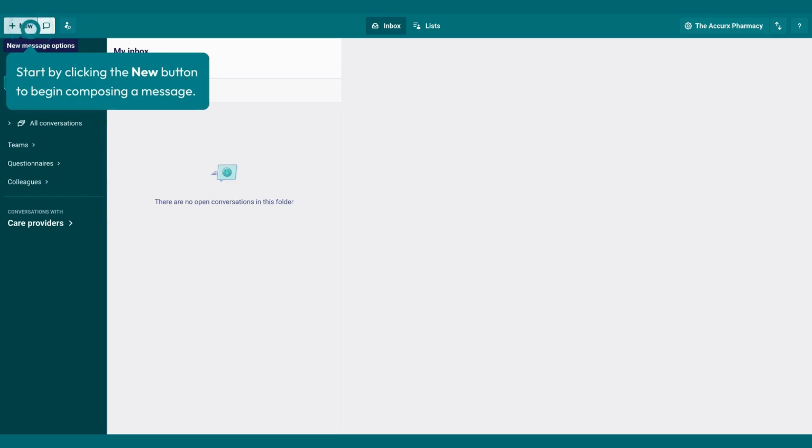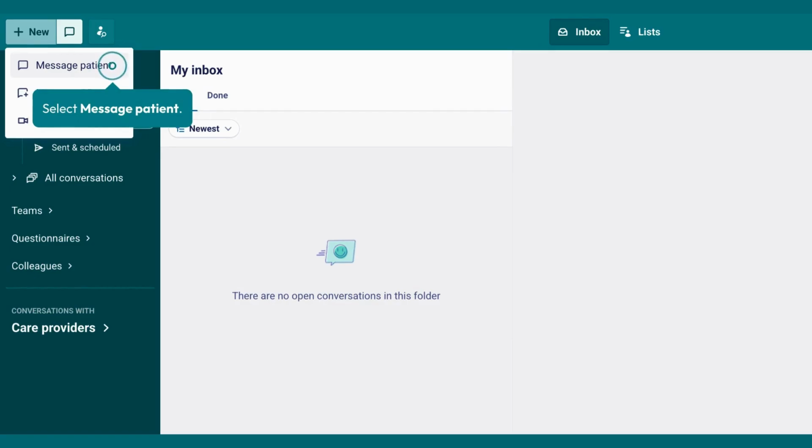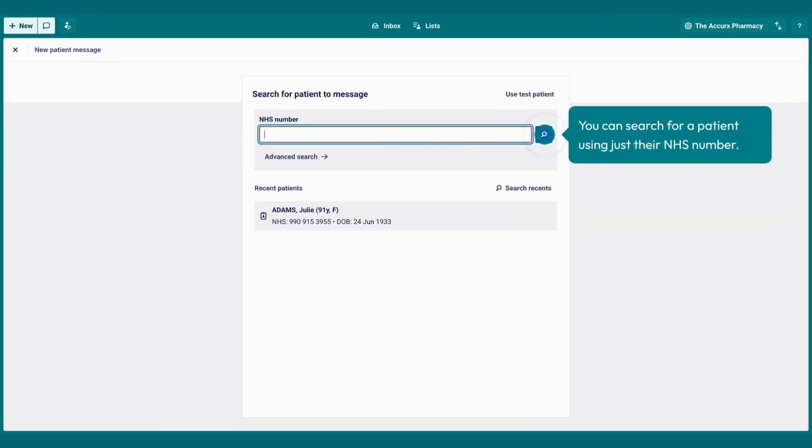Start by clicking the New button. Select Message Patient. You can search for a patient using just their NHS number. This searches the NHS spine for the patient's details.